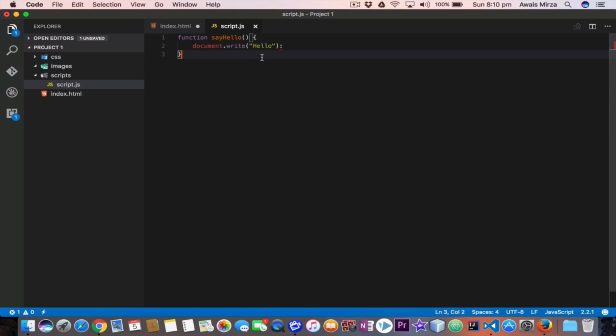Functions by itself is pretty much nothing. We need to call it to make it use. So I'm going to go down. To call the function, you simply type the name of the function with the parentheses and the semicolon at last. So we say hello, and then parentheses and a semicolon, and then let's save the file.